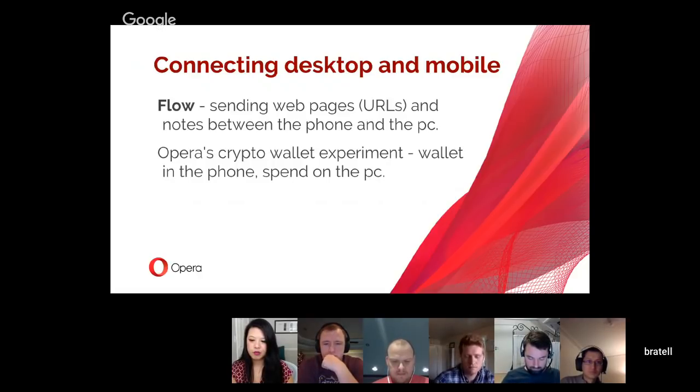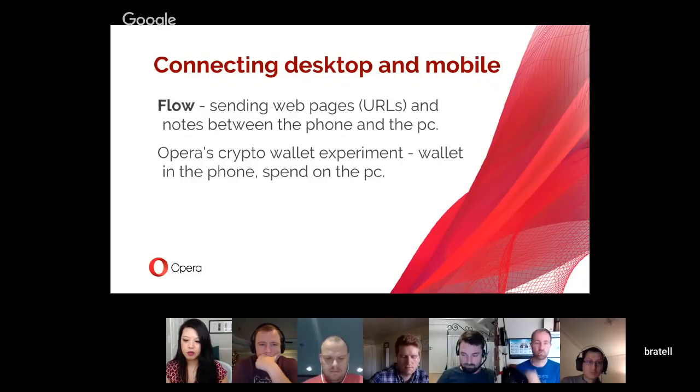We're also connecting desktop and mobile in the crypto wallet experiment. So we have our phones. We are keeping them close to us. We're keeping them kind of secure. Phones often have secure key storage. So we think that phones is a good place to store secrets. On the other hand, you want to use your PC. So we're trying to make some kind of application here where you can spend your crypto tokens, crypto kittens, something on the PC, but you have all the secrets on your phone, on your Opera on your phone.